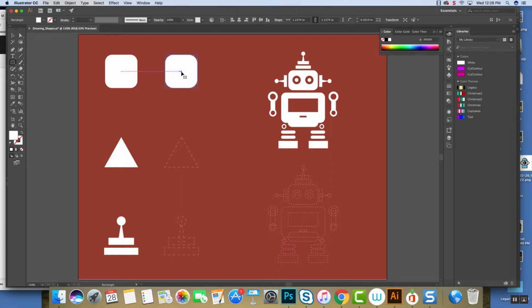If I wanted to move this, I could just click and drag now and move it around. Or I can nudge it using the arrows on my keyboard. I can nudge it up a little bit using the up arrow, and down using the down arrow. Same thing left and right. That works the same way as in Photoshop. Okay, so there is my rounded rectangle. Pretty easy to make, right?